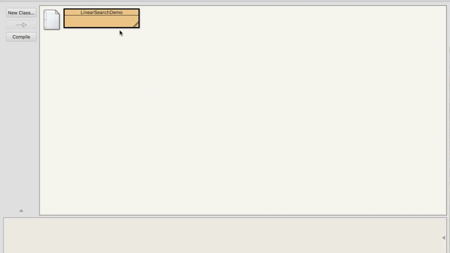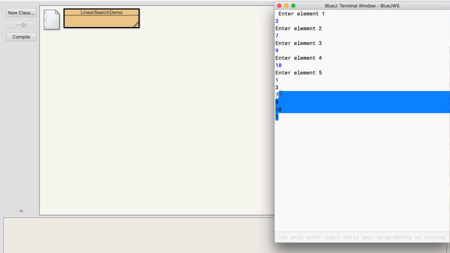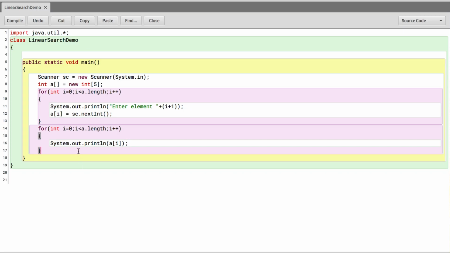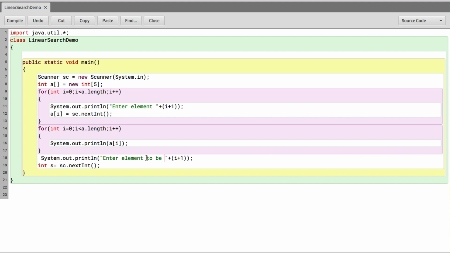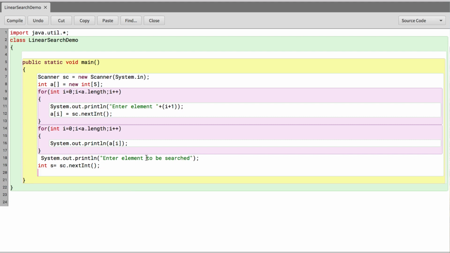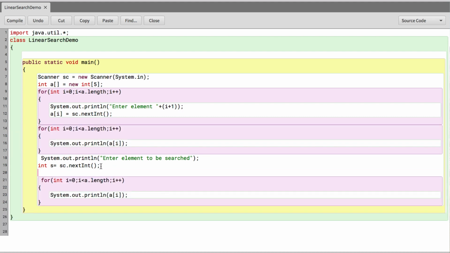If you compile and execute, I enter the elements. You can see the elements in the array are 3, 7, 9, 10, 1. Let's implement the linear search algorithm. We'll have a variable S and we will be taking the input for this from the user. So I'll ask the user to enter the element to be searched. Again, we'll have this for loop.